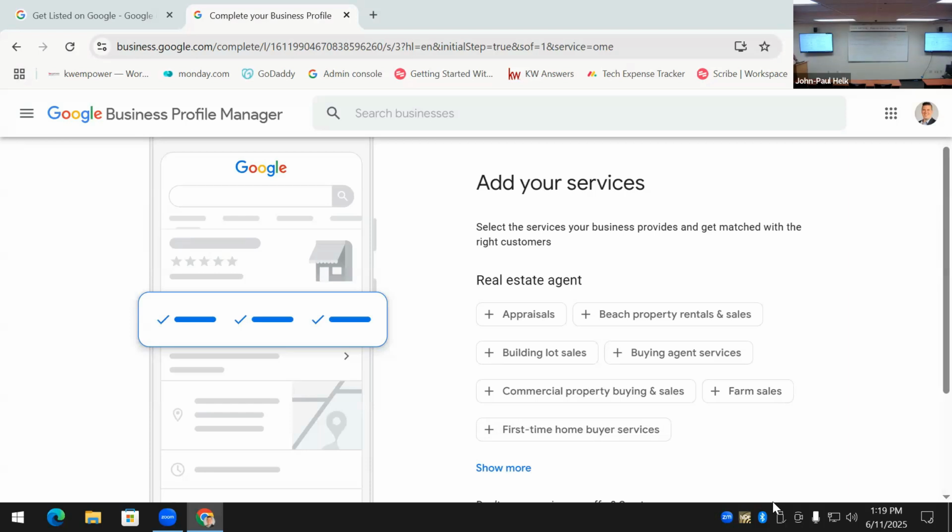Do we need another minute or are we good to move on to the next section? Good to go. All right, so the services is the one place where I want you to be absolutely thorough. If people are searching for specific services, specific terms, and you have not added that to the list of services you provide, you are not going to show up in their search results. So if it is a thing that you can do for your clients, you want to include it.